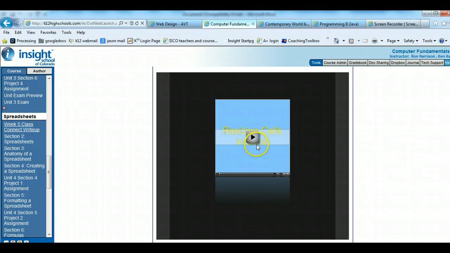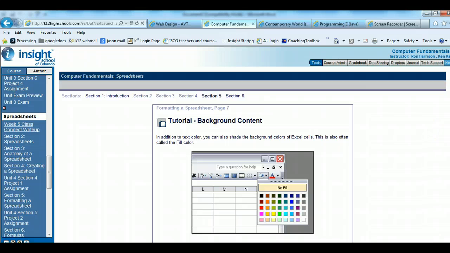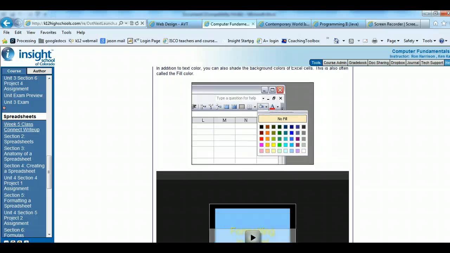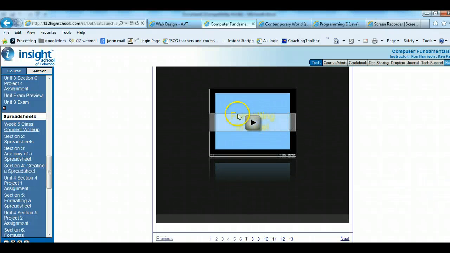So make sure you watch this presentation, this little video right here, that'll show you how to resize cells, because you're going to need to do that. Background content, putting in fill and colors and things like that. Please watch this little video to show you how to do that, because you need to format your document.